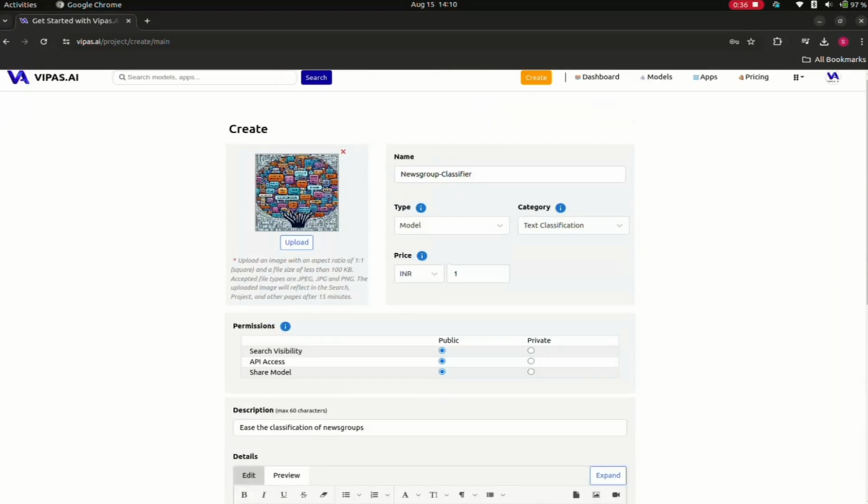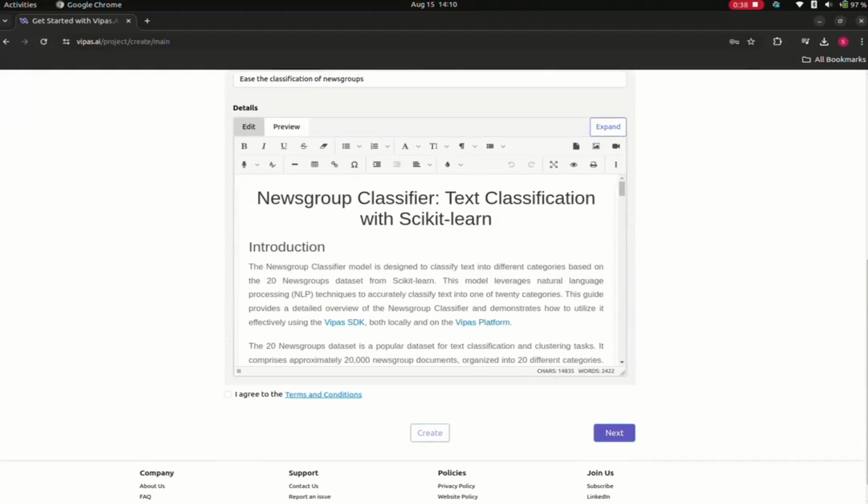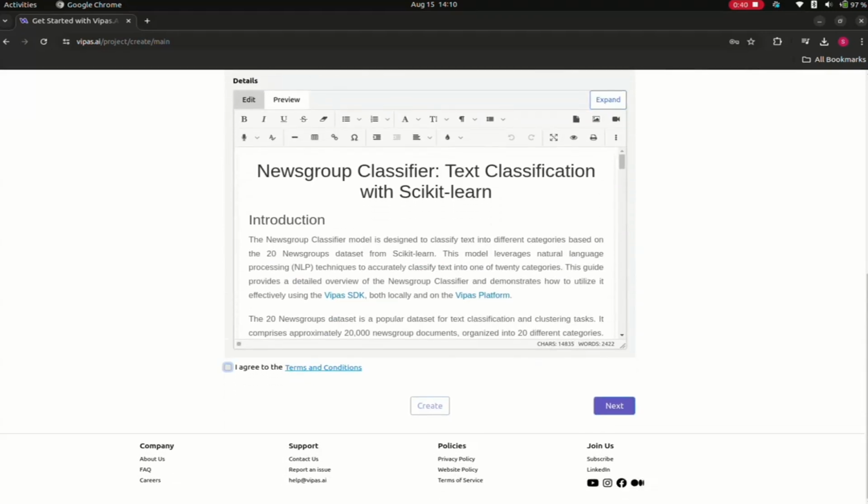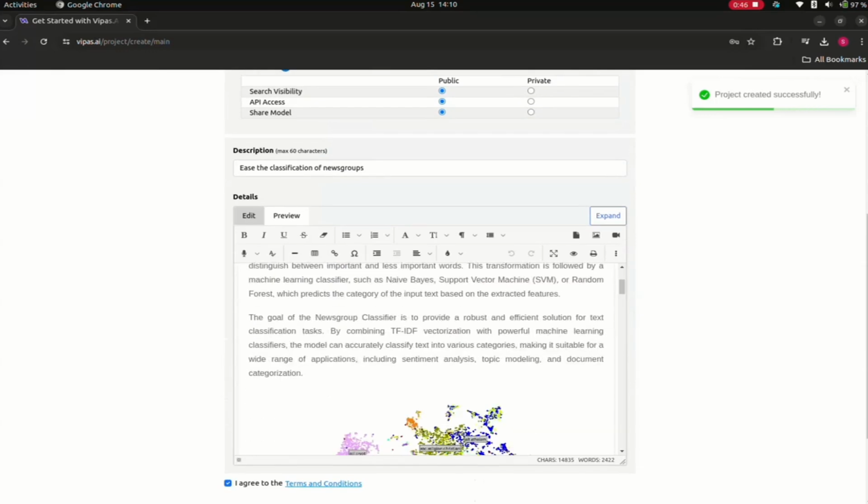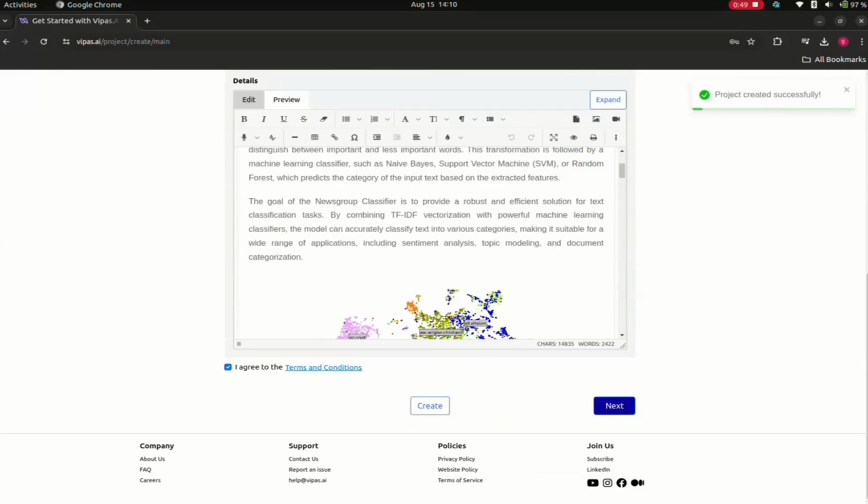Creating your project. Once you have filled out all necessary fields, written a detailed blog, and agreed to the terms and conditions, click the Create button. This will submit all your information and initiate the project creation process on Vipas.AI.